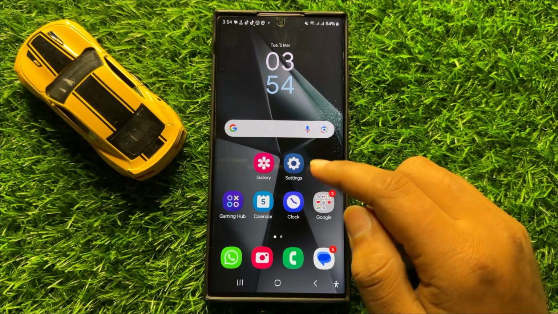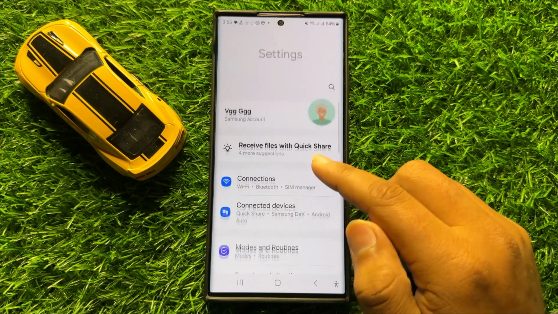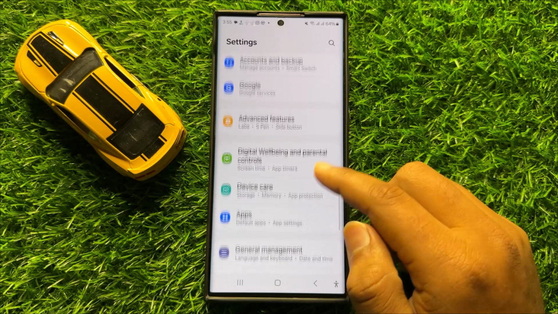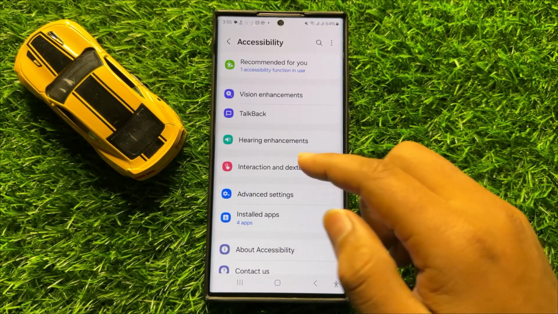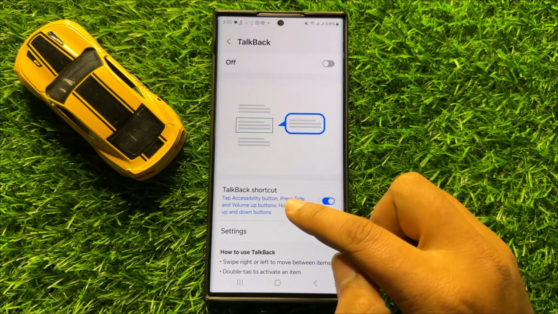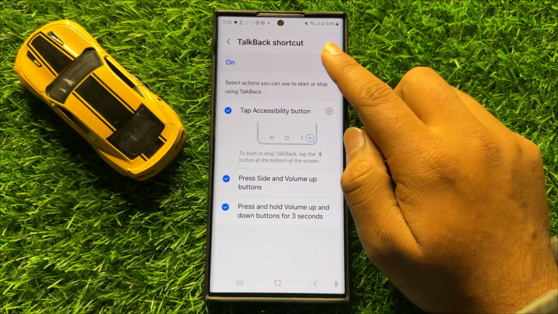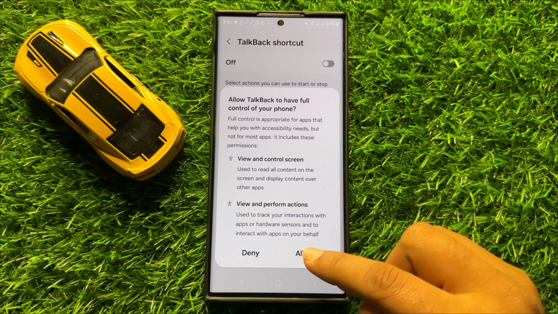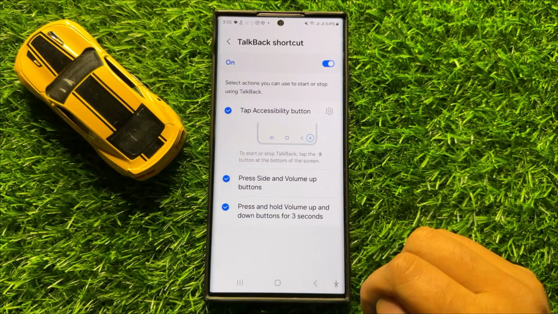So first of all, open settings. Now in settings, scroll down and here click on accessibility. Now here in accessibility, click on TalkBack and then click on TalkBack shortcut. Now first of all, turn on the TalkBack shortcut. Now to turn on, click on allow and then click on turn off.